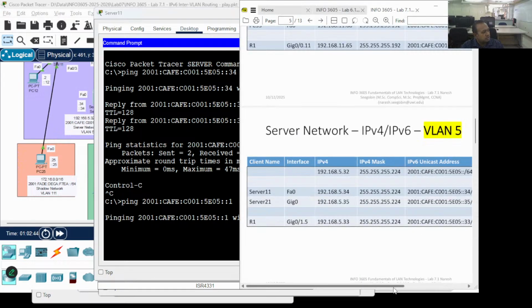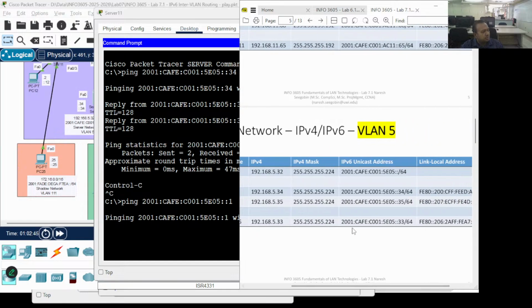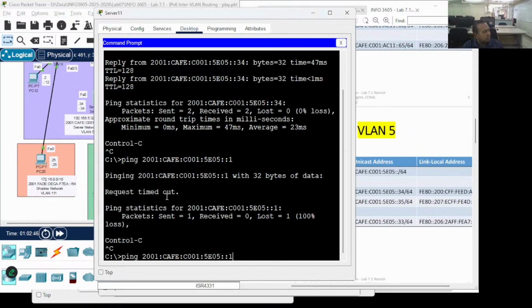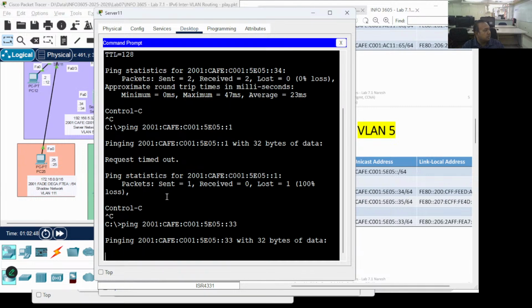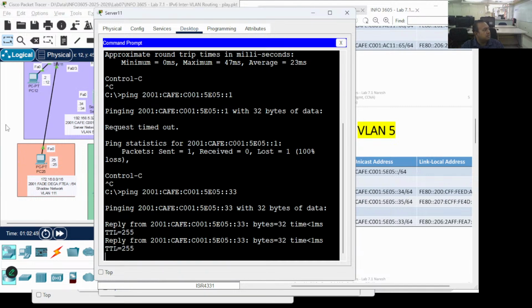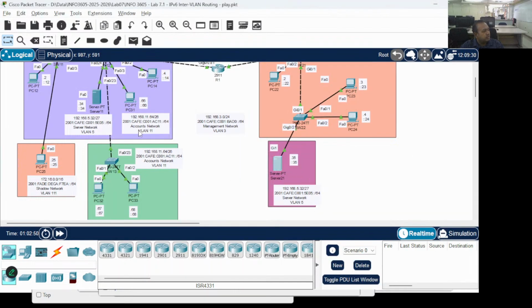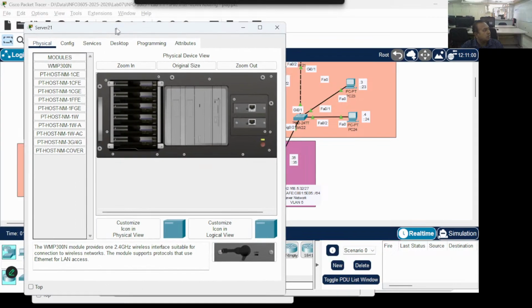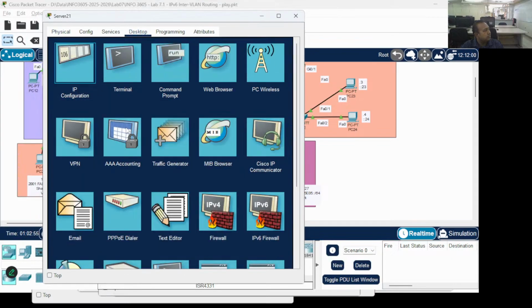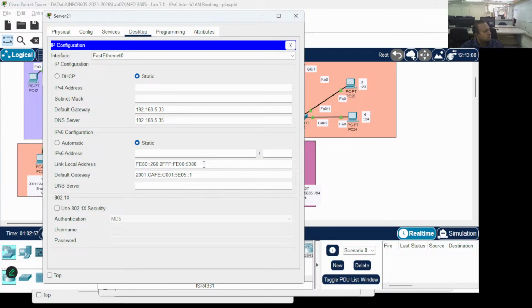Gateway is not 1. Set up to 33. Right? Reply. Good. Servers are pinging the gateway. 21. Right. Look at that. 21 doesn't have anything. So this might be the only one you have to configure.